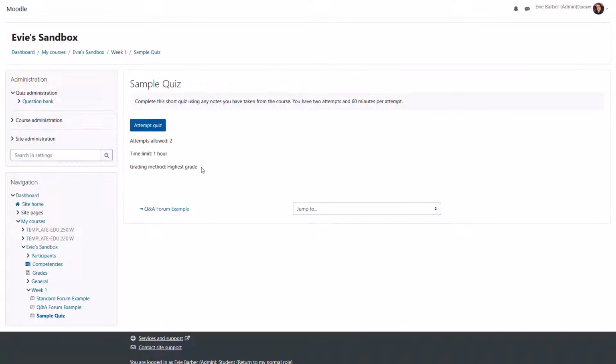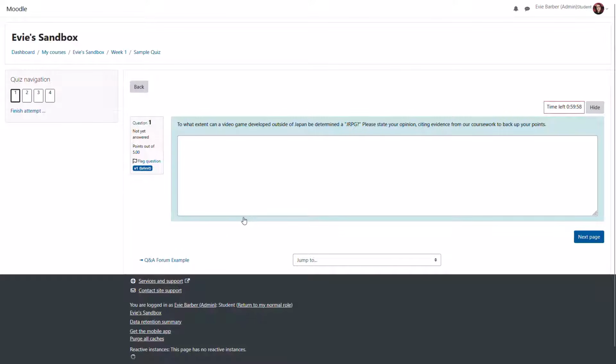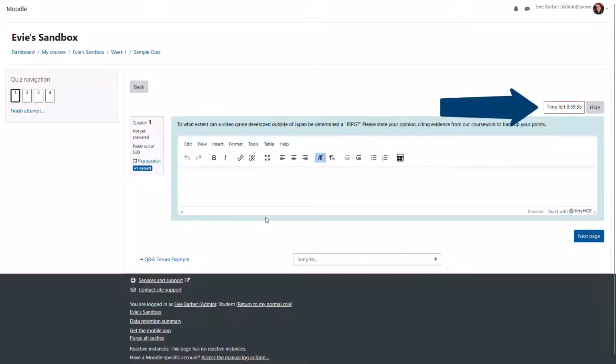To begin, click the Attempt Quiz button. If there's a time limit, it'll warn you before beginning. If you're ready, we can go ahead and click Start Attempt. You'll see that the time limit is in the upper right, above the first question, if we need to double check that. Navigating the quiz is simple.